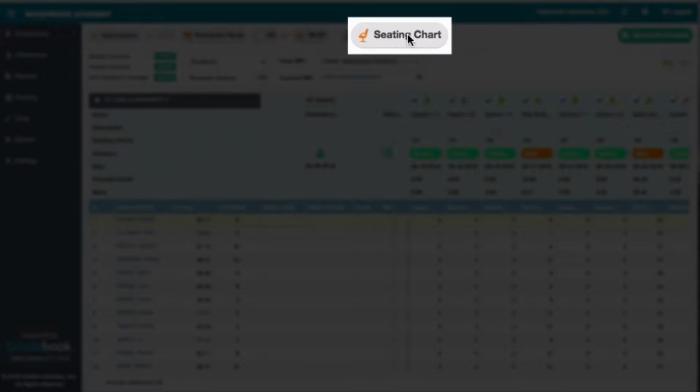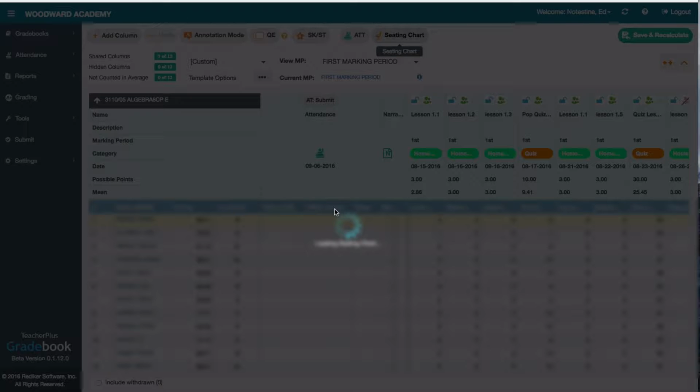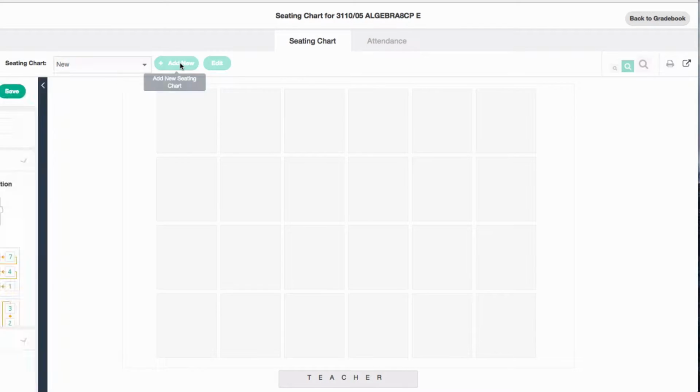Today I'm going to show you how to use the new seating chart feature from within TeacherPlus Gradebook. As you can see, the button is no longer grayed out, so it's clickable. So click the seating chart button to get started. You'll see the seating chart interface pop open above your gradebook. And the first thing you have to do is create a new seating chart. So you can select Add New.